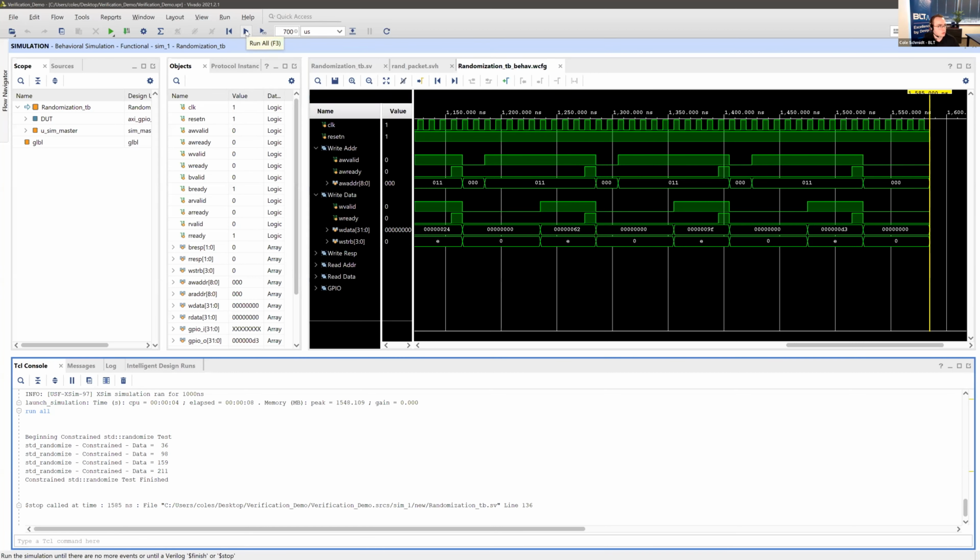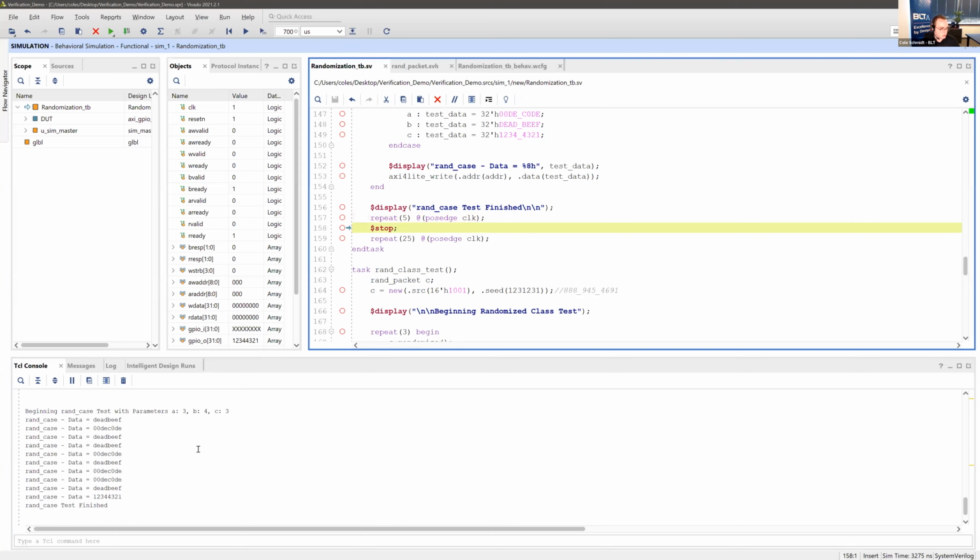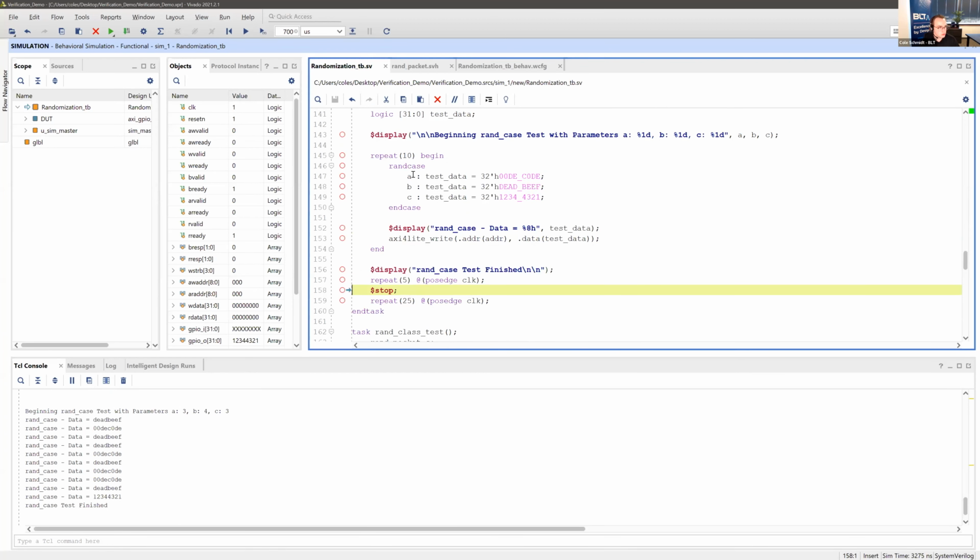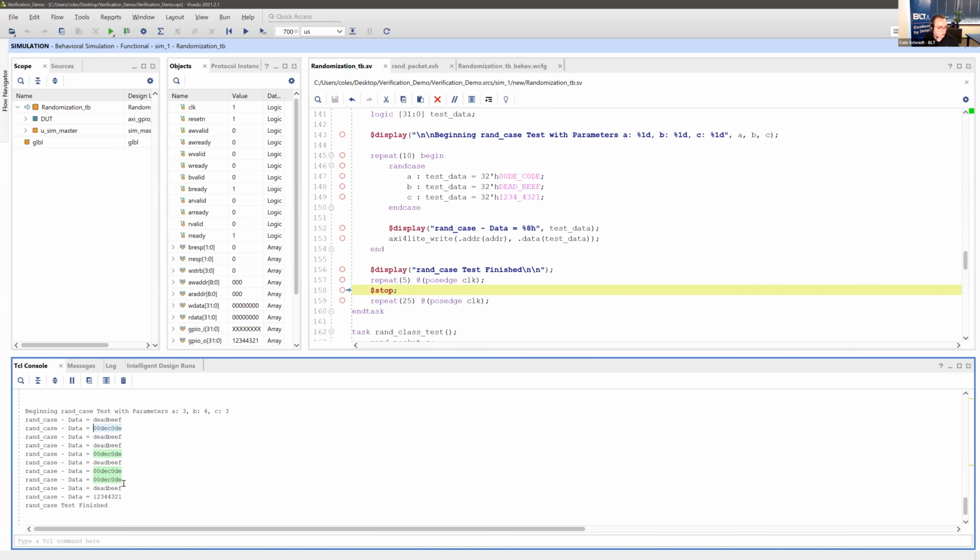So then moving on through our test bench, we're now going to see the RAND case situation. I've printed out the weights here. So we have A is equal to 3, B is equal to 4, and C is equal to 3. So seeing that the product of A is 00D code, we can see that we have that 4 times. With B, it being equal to dead beef occurs 5 times actually. And then C being equal to 1, 2, 3, 4, 4, 3, 2, 1, that only occurs once.